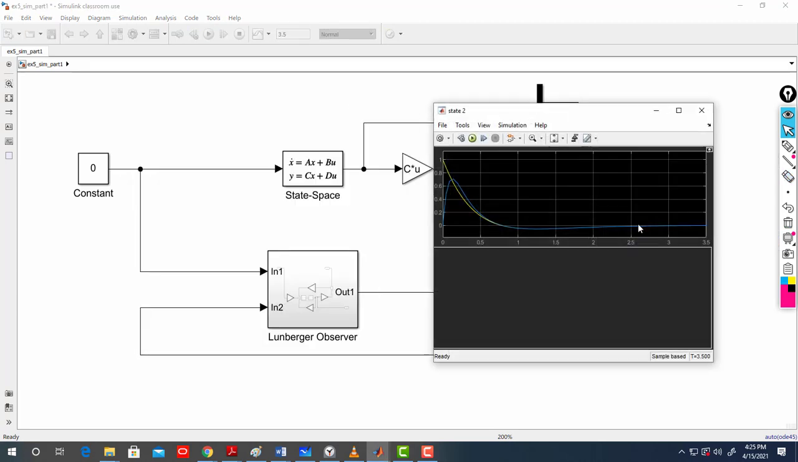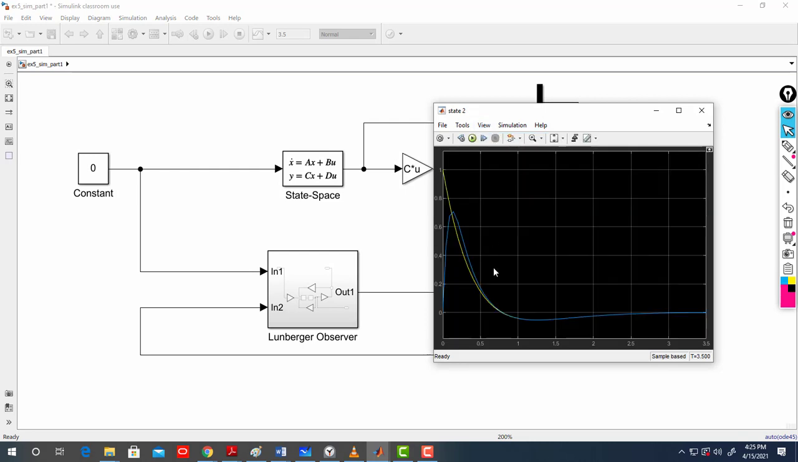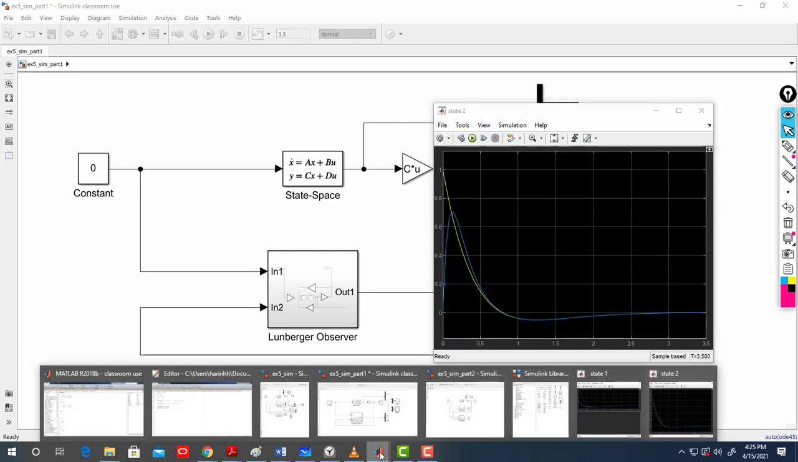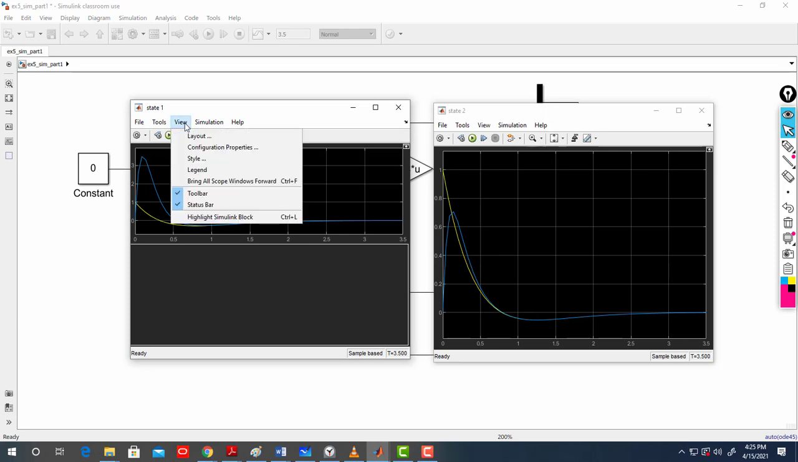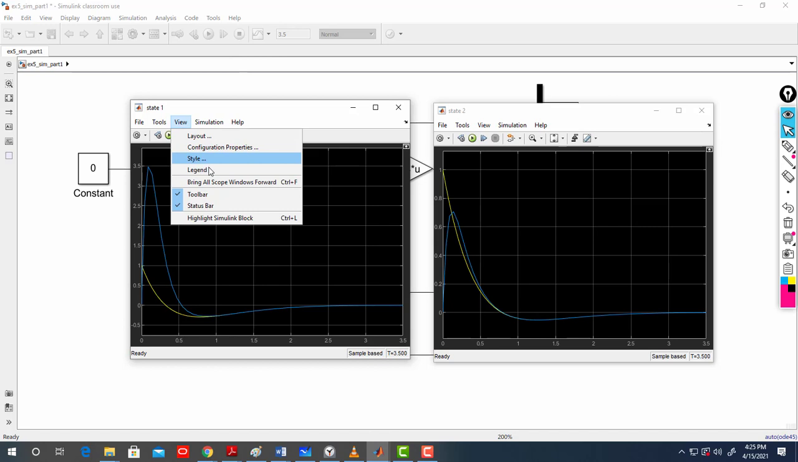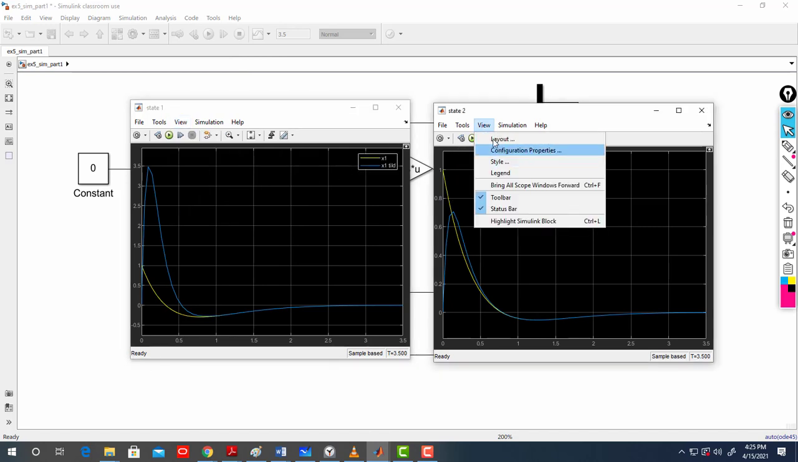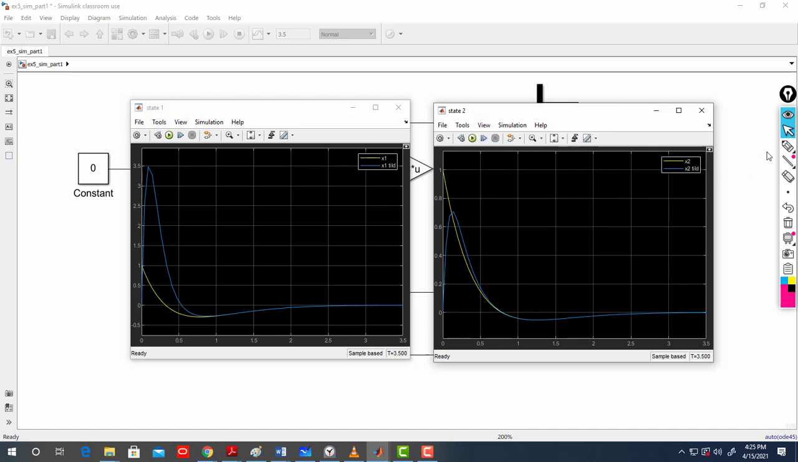Okay, make sure that your layout is in place. You see here maybe a better view you can look at. So only the states x1 and x2, maybe you can view the legend, x1 and x1 tilde, and here is the legend, so you know which one is x1.